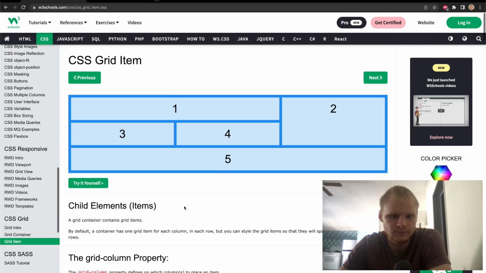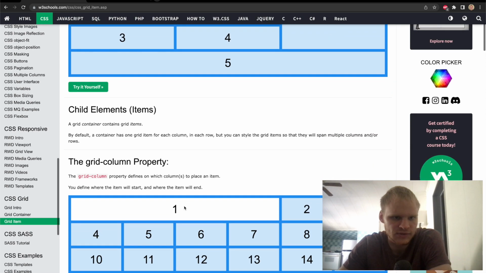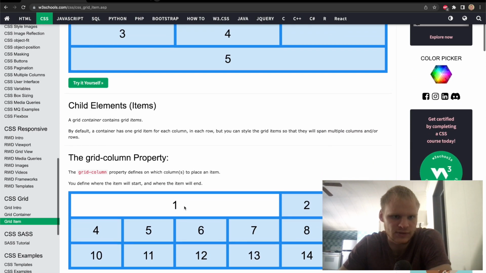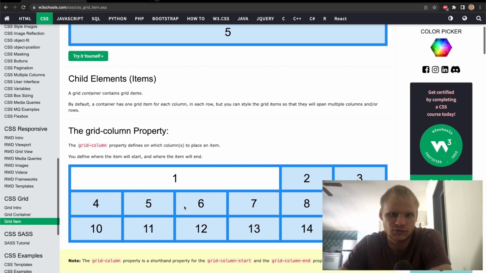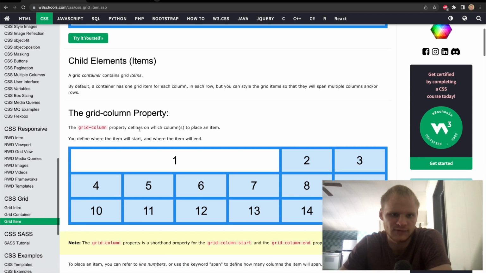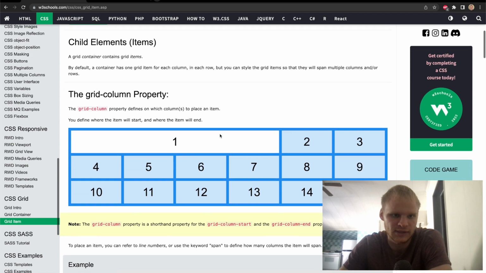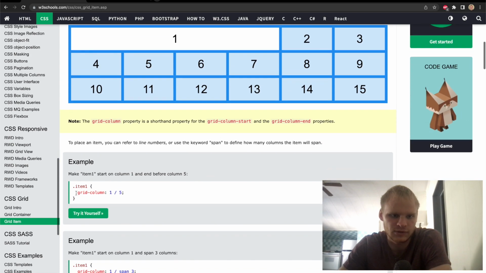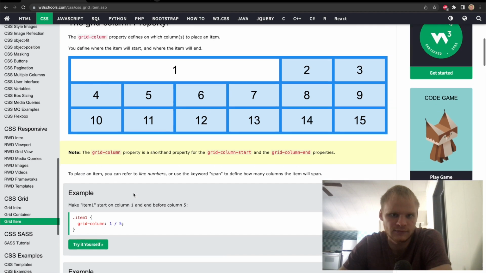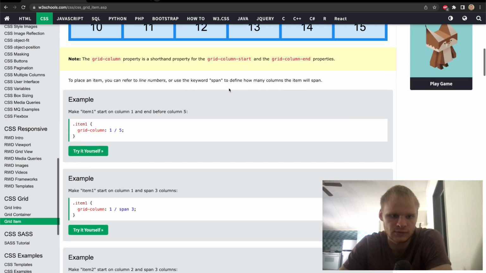Grid item. So child elements, items. A grid container contains grid items. By default, the container has one grid item for each column in each row, but you can style the grid items so that they will span multiple columns and or rows. Grid column property defines on which columns to place an item. You define where the item will start and where the item will end. So you can do grid column 1 to 5, and it will look like so.